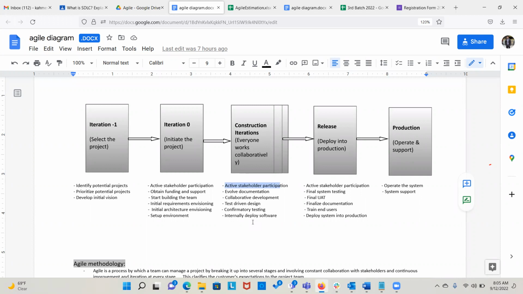Documentation happens there in the construction iteration. All kinds of documentation. QA has their documentation. BA has their documentation. Dev has their documentation. Management has their own documentation. All types of documentation happen there. Team collaboration happens there. Like I mentioned, everybody works together within this iteration.